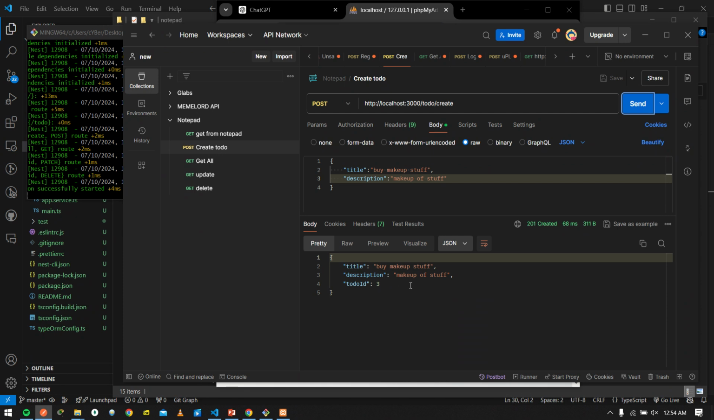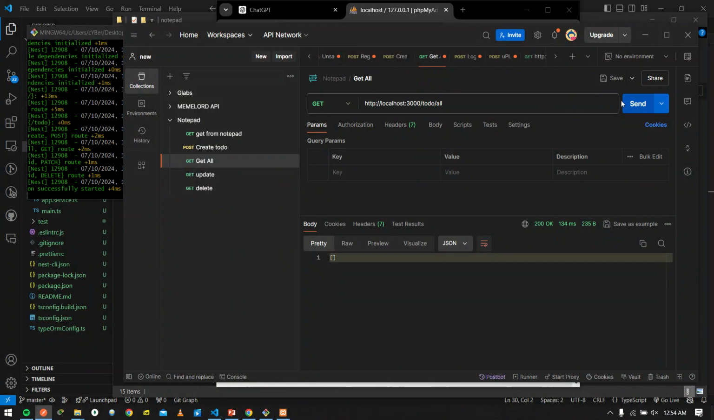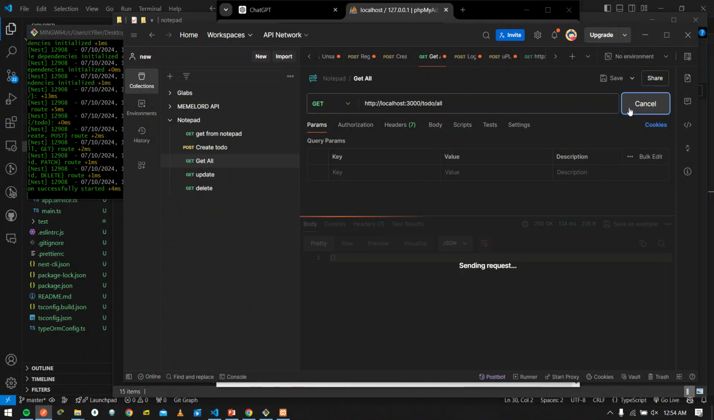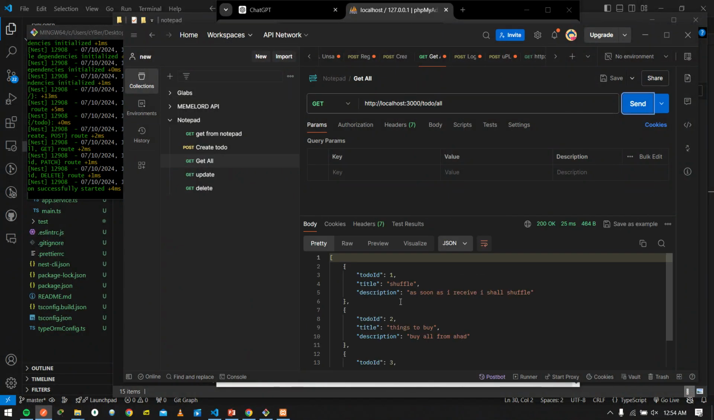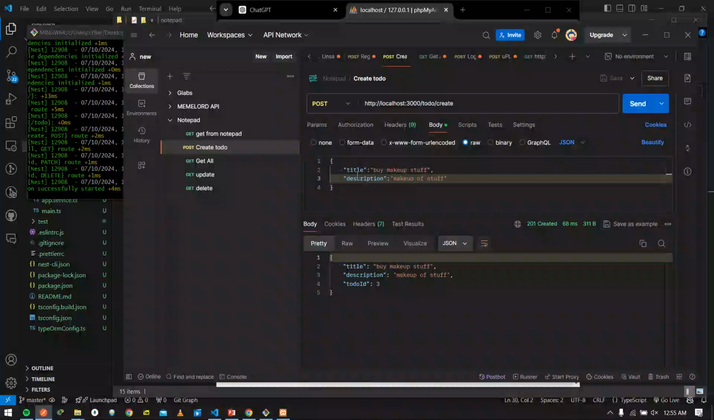Okay, so apparently we now have 3 to-dos. Let's verify with the get all API. We send that to get all, and there we go. We have 3 to-dos. Okay, so let's start with modifying the update one. Let's try to update to-do ID number 3.